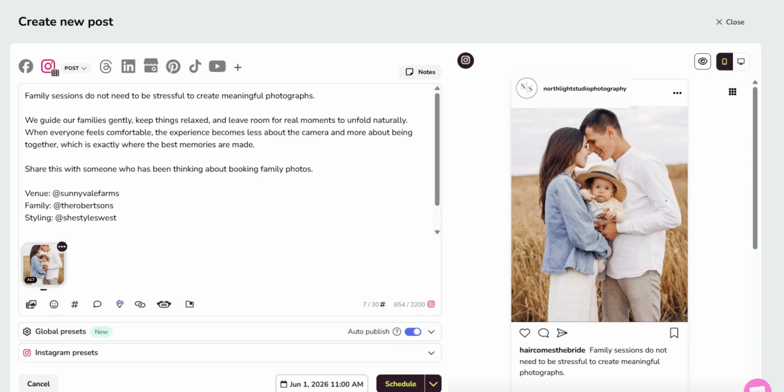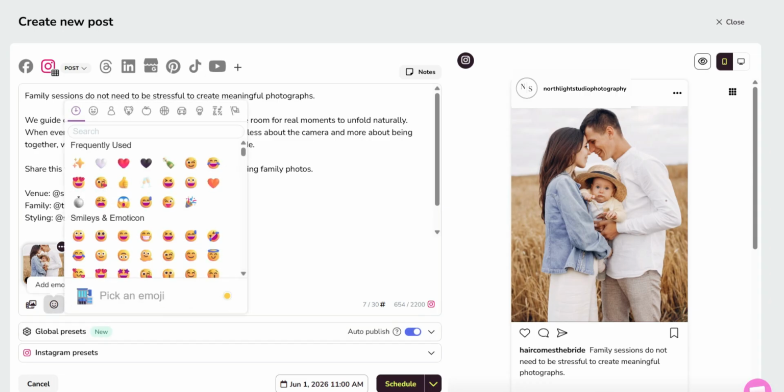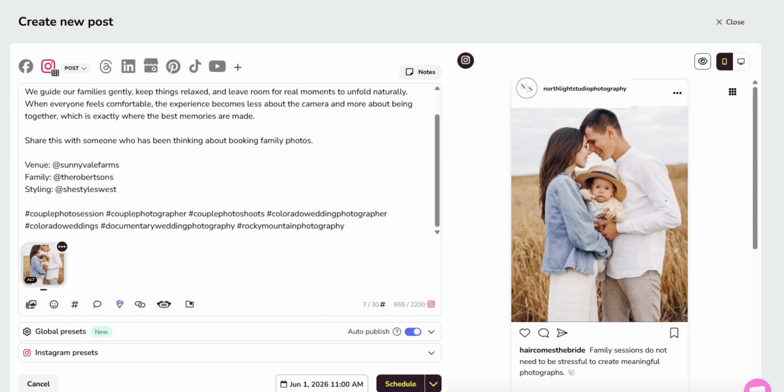If you want to add emojis to your post, you can add them with our little emoji tool down here at the bottom left. Your caption generator includes custom researched hashtags, but if you don't like the hashtags or you want to add additional hashtags, you can click on this handy hashtag tool.